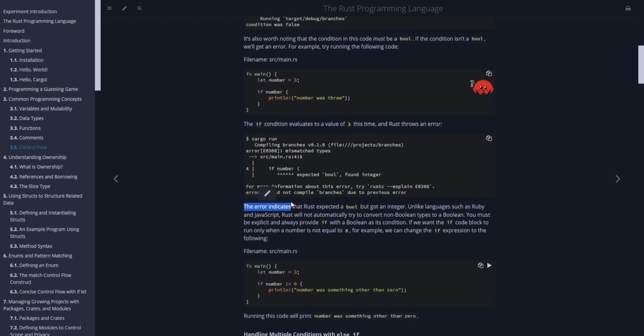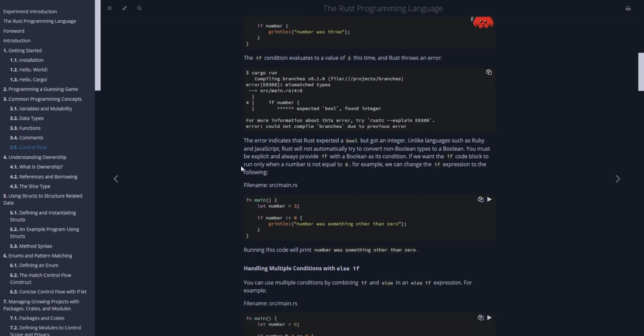The error indicates that Rust expected a bool but got an integer.